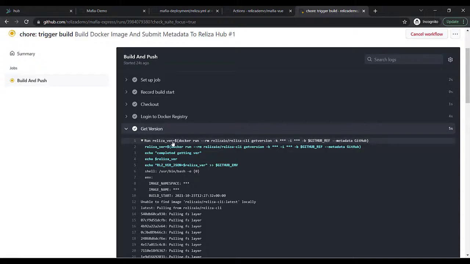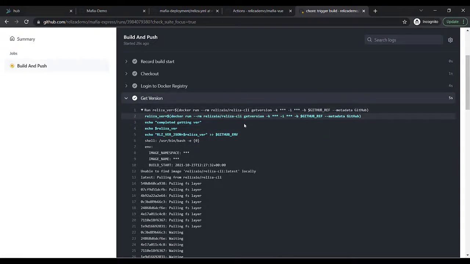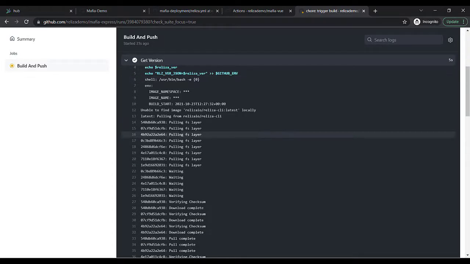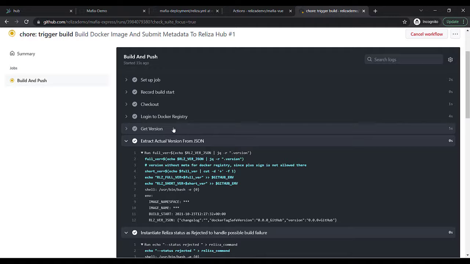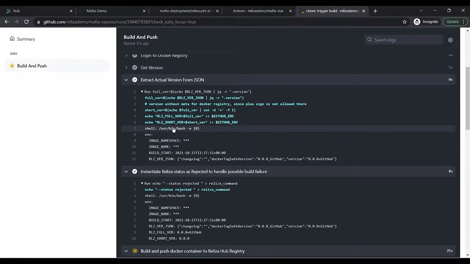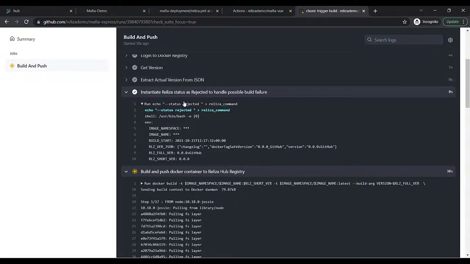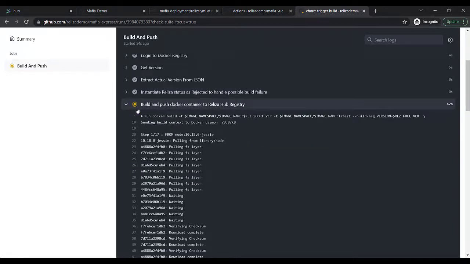By the way, the interesting thing happens here. You see it actually calls Reliza to get the version in this action. So the version is managed by Reliza Hub. And you can see that this is actually the version information that we're using, which is cool. By the way, it has this GitHub metadata, which can be turned on and off in Reliza Hub. That's one of the features we have there.